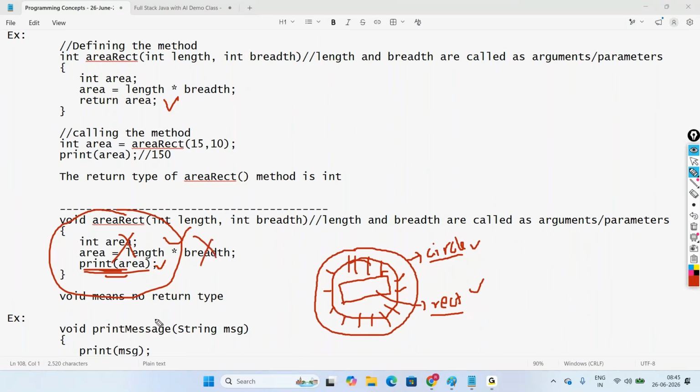Yeah, got it, Raj. Right? Yeah, very important. If you want to use it outside, then we need to use return. Using the return, only then can we use it outside. Otherwise, we can't use it outside. Only inside the method can we use it. Right. Very good.